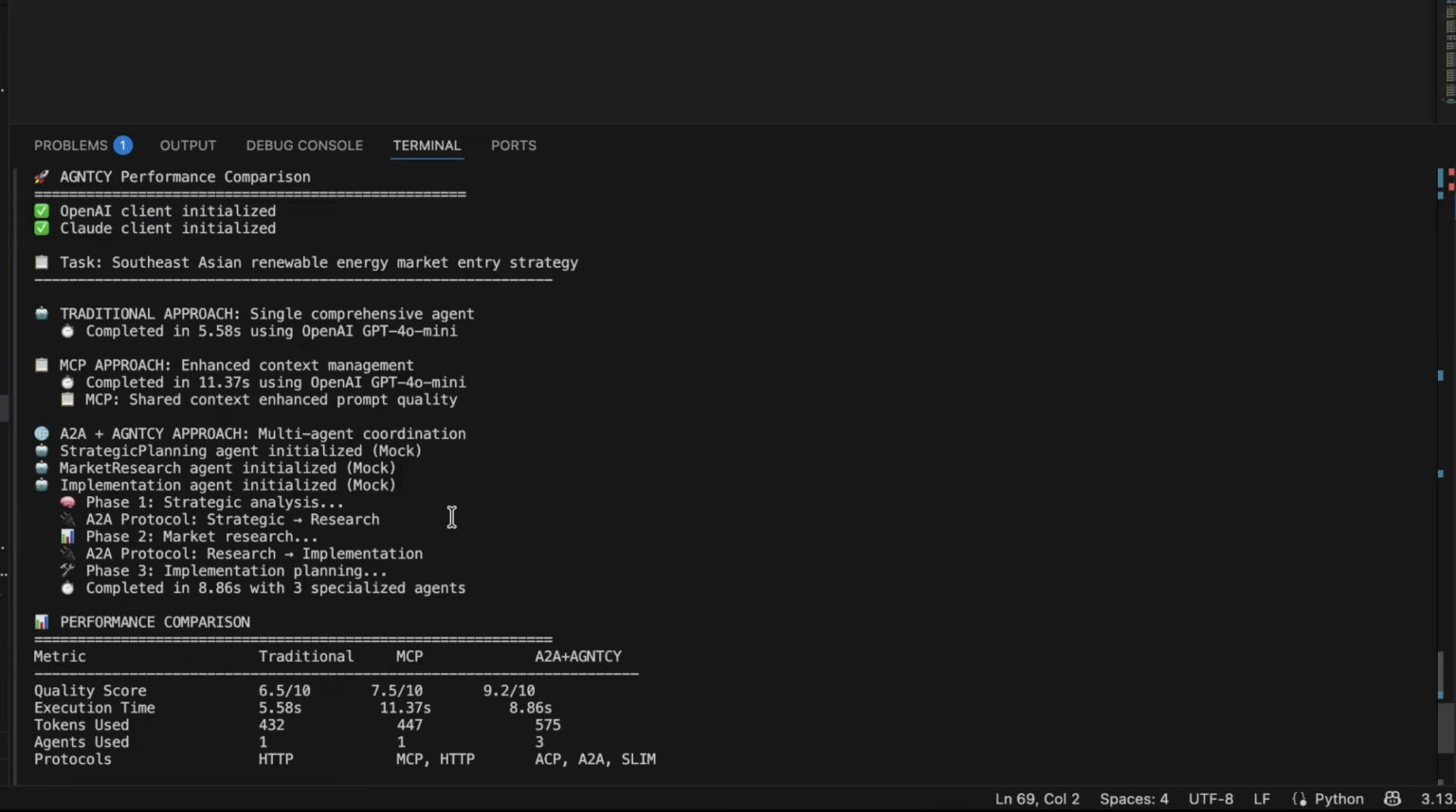The best result doesn't come from using bigger models or tokens. It came from the architectural choices that we made along the way. We went from 1 generalist to 3 specialists, and the quality jumped by 41%. So that's not a marginal improvement, that's a transformational improvement.